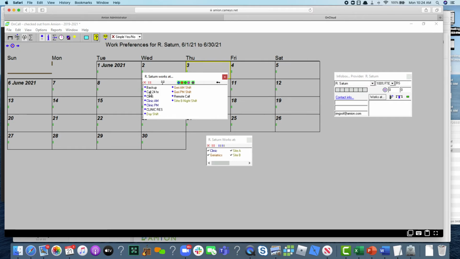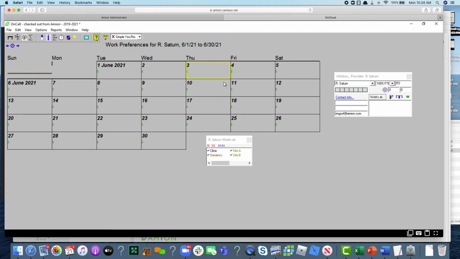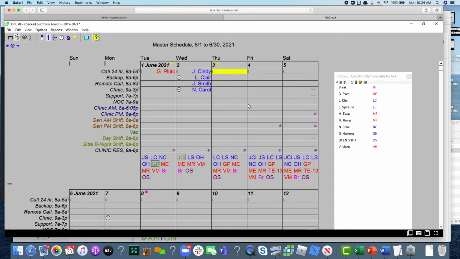If I were to take R Saturn and say that R Saturn did not work call 24 hour, and then button up some of those windows and go back to the working schedule, R Saturn is not in my list of available people anymore. R Saturn can work my backup row, but not my call 24 hour because I've told the system R Saturn doesn't work there. All right.